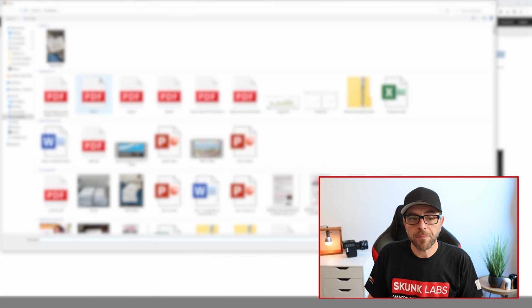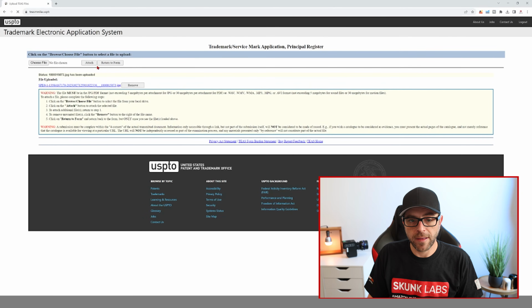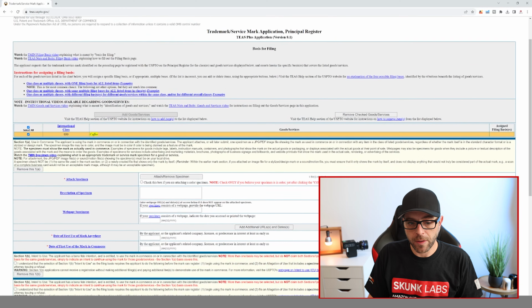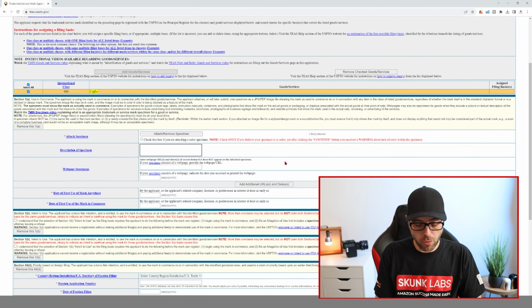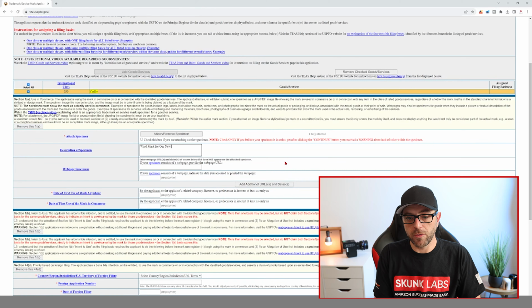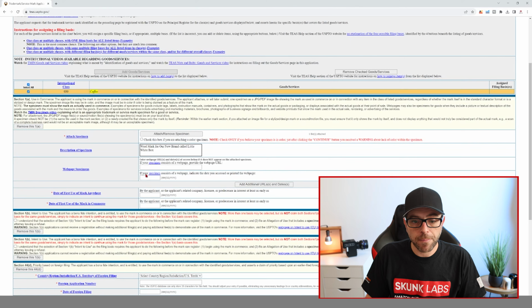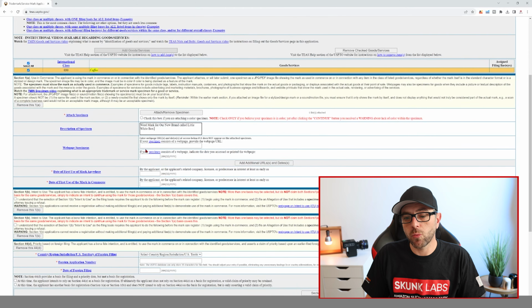So we're going to attach our specimen here. I'm going to choose a file. Okay, it's attached, so now we're going to return to the form. Description of specimen: I'm going to put in word mark for our new brand called Little White Box that happens to come in a little white box. I'm not going to put web page specimens in because we don't have a web page yet, and there's no reason to confuse them any more than we have to.